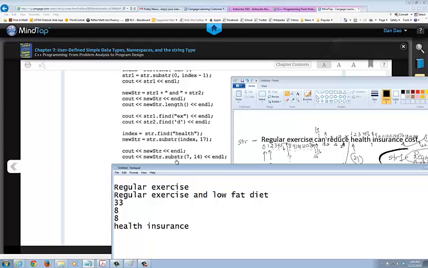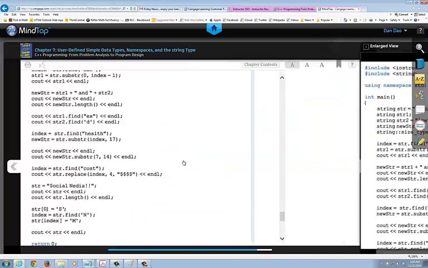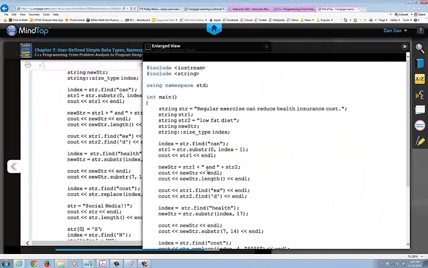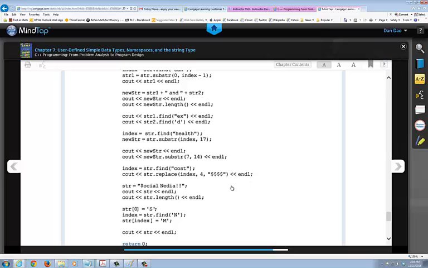Okay, now coming down here, take a look at the next one. Take a look at this next statement over here. It says I want you to find cost. Put that in index within the string. So what is cost?